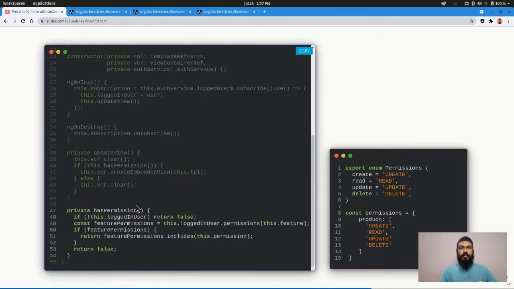And the has permission function is also a very simple function. We just check if there is a logged in user. If not, we'll return false. Next up, we check what permissions the user currently has for this particular feature. And you can see this is how the user's permission list will be. Let's say the user has the product feature and he has all these permissions. So we just get this permission list. In the feature permissions, we'll get the list of permissions. So this particular user has, let's say, all the permissions, and we just check if the permission list contains the required permission. So it is very simple.